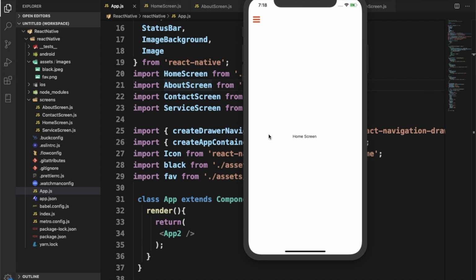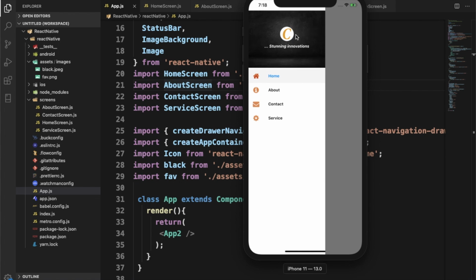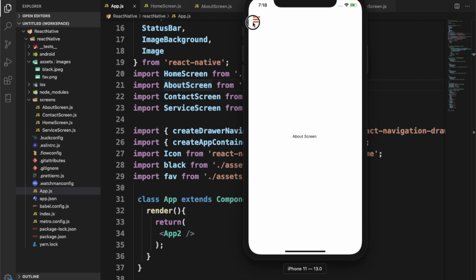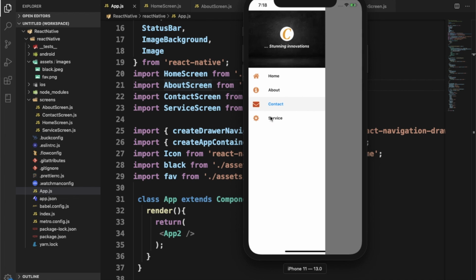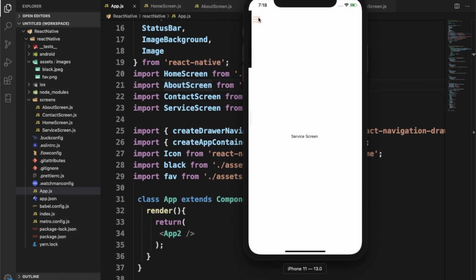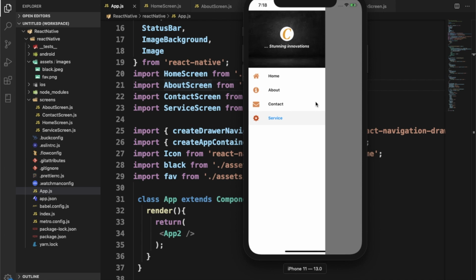So in this video we'll be creating a drawer navigation for React Native, right here as you see. This is a sliding drawer navigation. This is home, this is about, here you can see, and this is contact, and this is service. So we're creating everything as it is like this. Let's get to it and see how it works out.